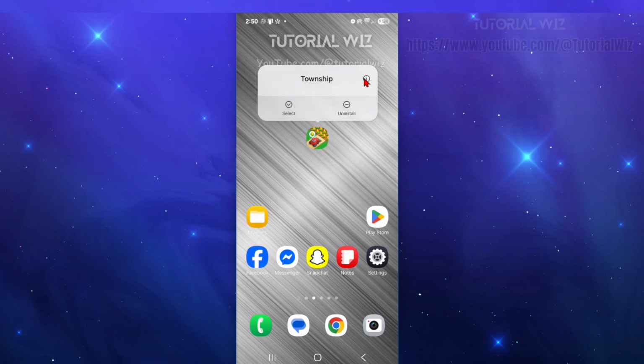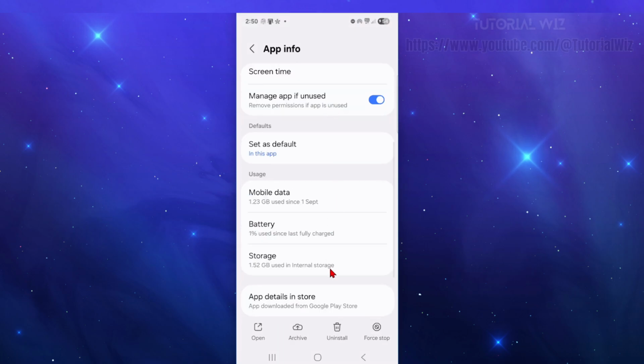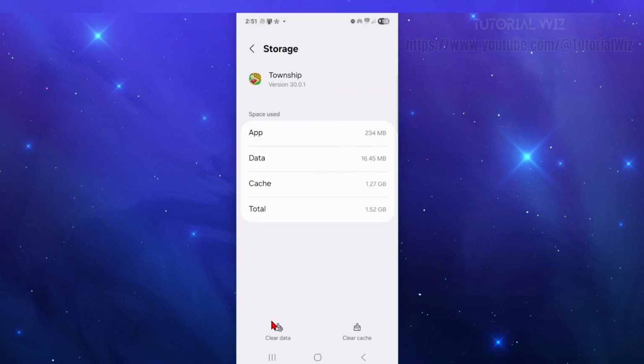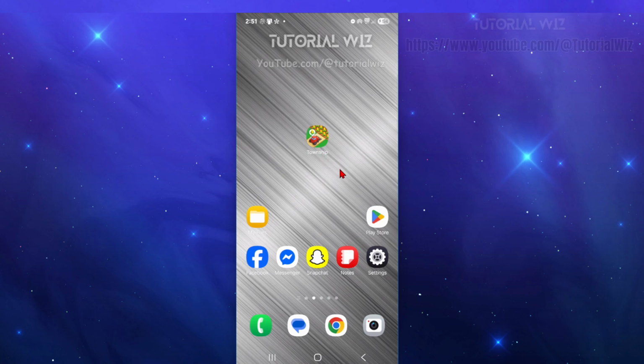hold down the Township game. Click on the i to get in the app info, scroll down, then from here you want to go ahead and click onto storage. Once we're inside storage, we want to go ahead and clear data and clear cache. Now once you've done that, we can go ahead and open up Township, and it's going to be from the very start. So before we log back into Township, we need to do something else.